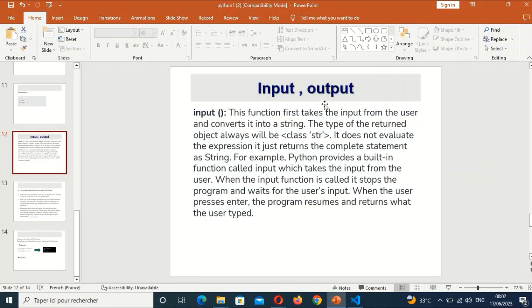Input. This function first takes the input from the user and converts it into a string. The type of the returned object always will be class str. It does not evaluate the expression, it just returns the complete statements as string.